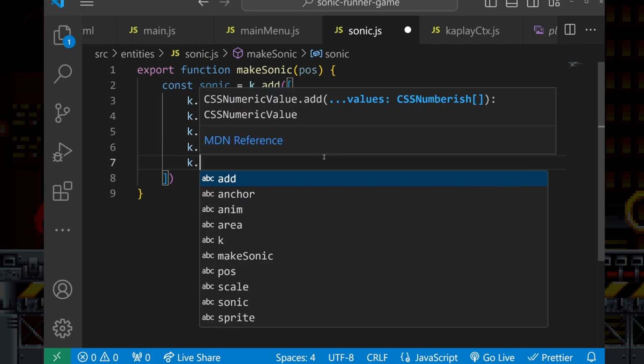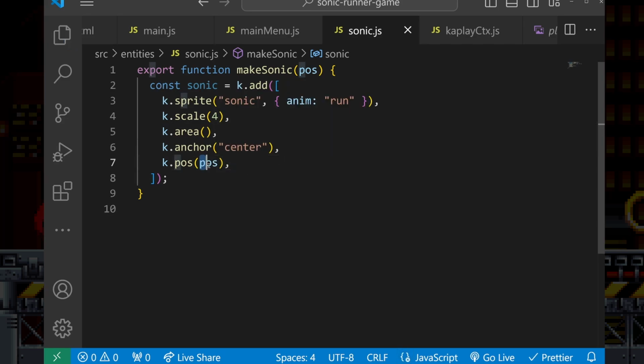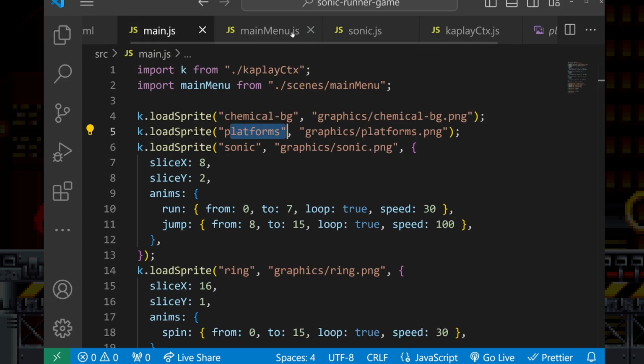And then here I'm going to use the position component. I'm just going to pass the position vector 2, which you're going to see in action in a moment. And then finally, for now, there's nothing else really that's needed. Actually, maybe there is. So you know what, let's keep it at that. Let's go back to our main menu scene.